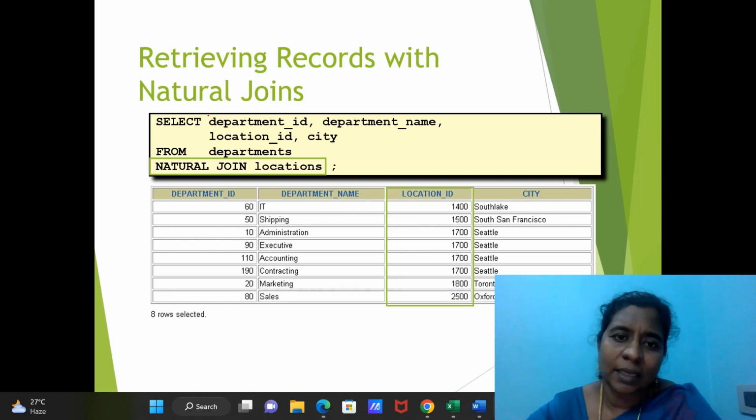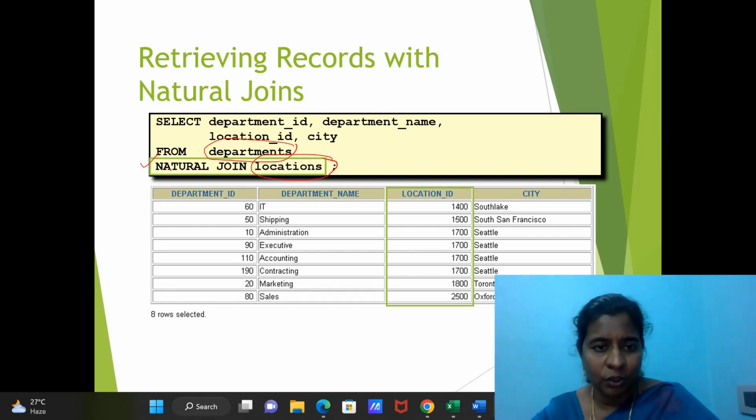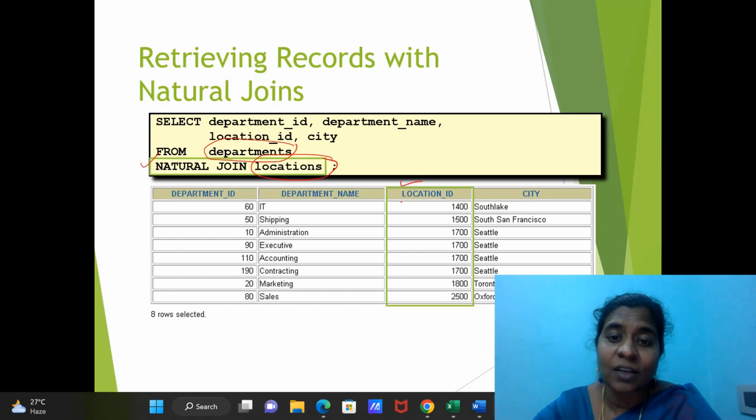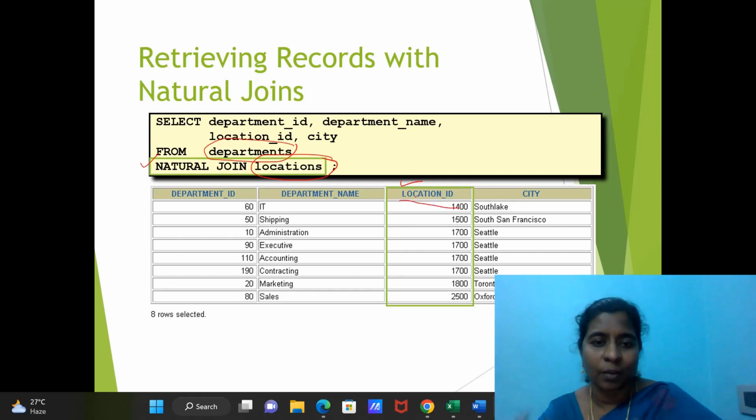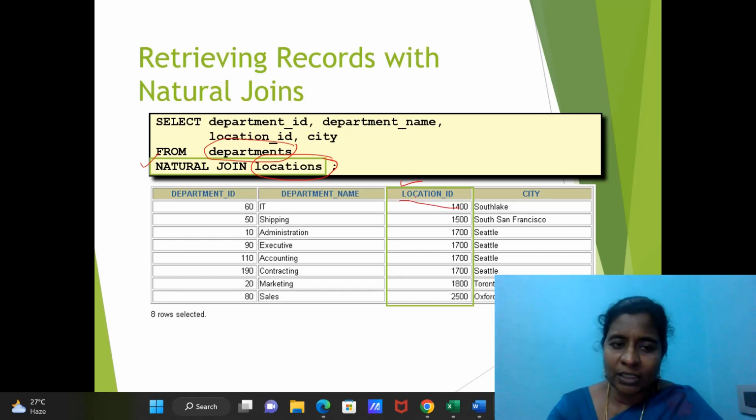So what's the syntax? Select department ID, comma, department name, comma, location ID, comma, city from departments table natural join locations. So here we are joining the departments table as well as the locations table using natural join. You have to use the keyword natural join. When you consider these two tables, departments and locations, which is the common attribute? Location ID is the common attribute. So based on that location ID, the join operation will happen. Got it?